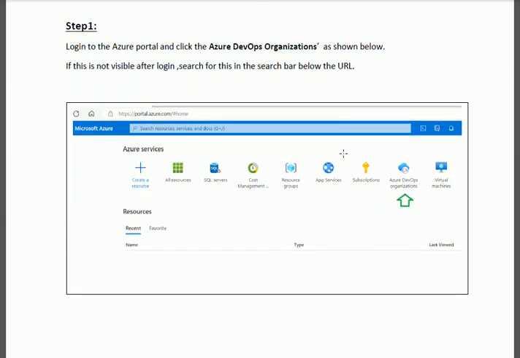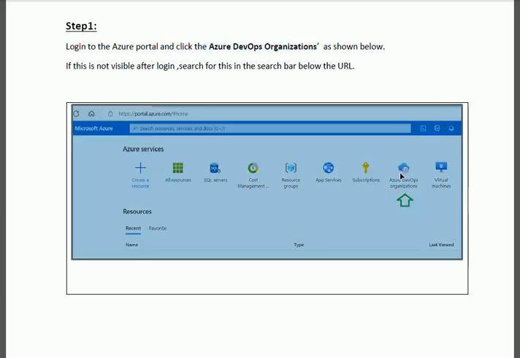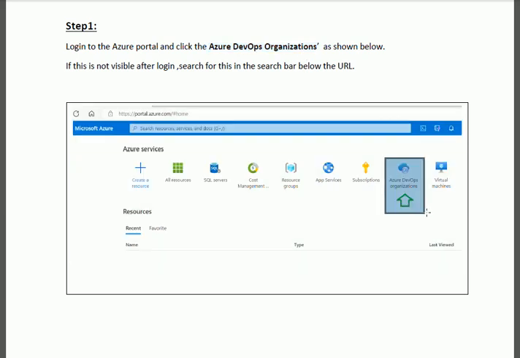In the first lecture, we discussed how to register in the Azure cloud. After that, in Lecture 2, we shall configure the team project for the development team. First of all, we shall log into the Azure portal. After that, we shall search for Azure DevOps organization, as you can see from this icon. This is the Azure DevOps organization. If this is not visible, you can search for Azure DevOps organization. After this, click on it.